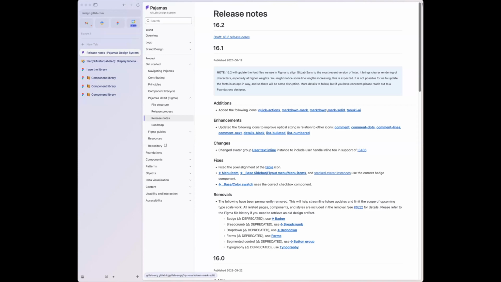Some of the really good stuff is some clearer rendering of certain characters, especially at some of the higher weights and at smaller sizes as well. What happens though is some line lengths increase and decrease. Decrease for the larger sizes, increase for the smaller sizes. This is expected, but we're not able to update the fonts for everyone in an opt-in way. The fonts are set at the org level in Figma, and they're just on or off.